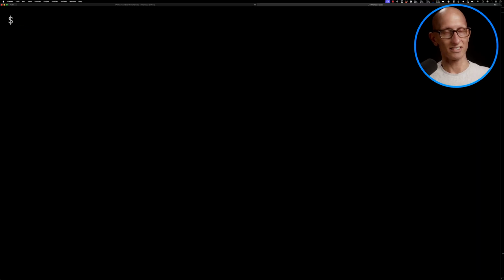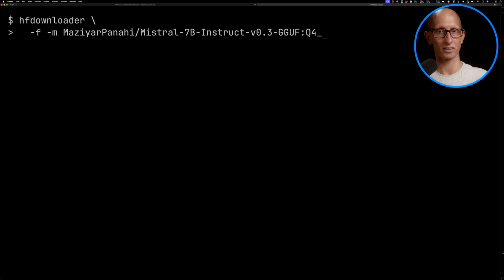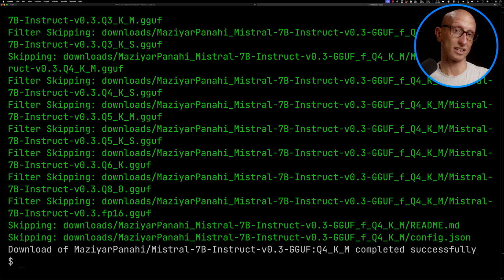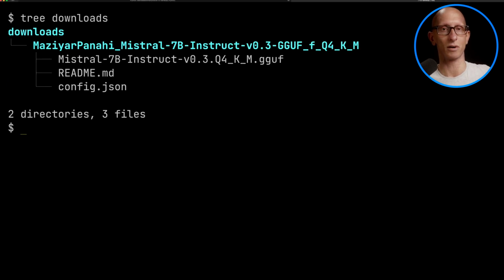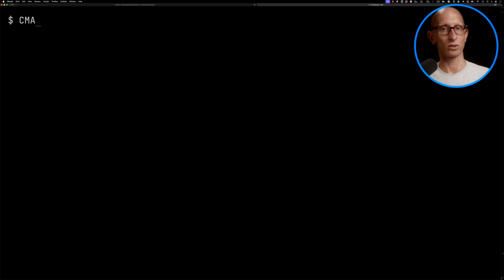We're going to use HF downloader to download this model. We'll use the -f filter, which means a file filter, and then -m for the model name. So we'll pass in our model name and then a colon and then the filter. We're going to use the 4-bit quantized model. You can see that's already downloaded on my machine, but if you run it, it will download onto yours as well. It will come into the downloads folder and you can see where the GGUF file lives in there. We then need to install llama.cpp Python.